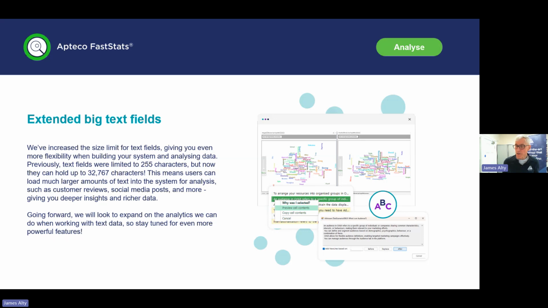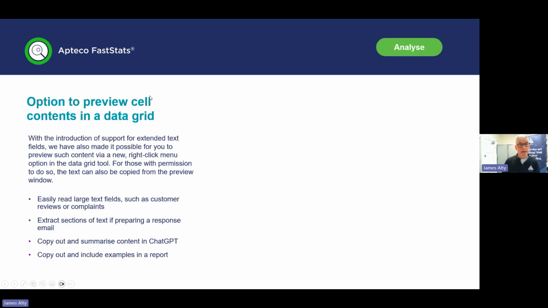And there are some additional options that you'll see in data grids, as you can see in the screenshot, where you can preview, or really, in effect, view the cell content, and it will come out into a pop-out window that you can see in the screenshot. So if you've got large text data, you can now see that more easily. And that's what I just mentioned.